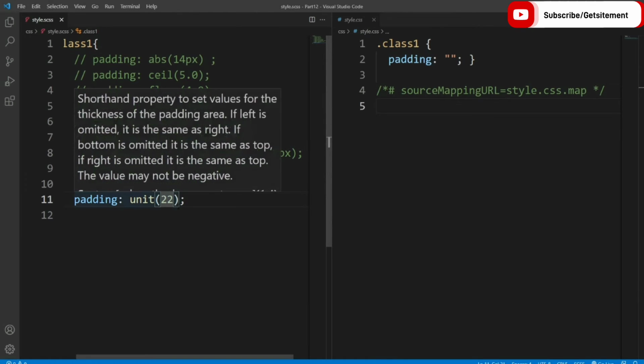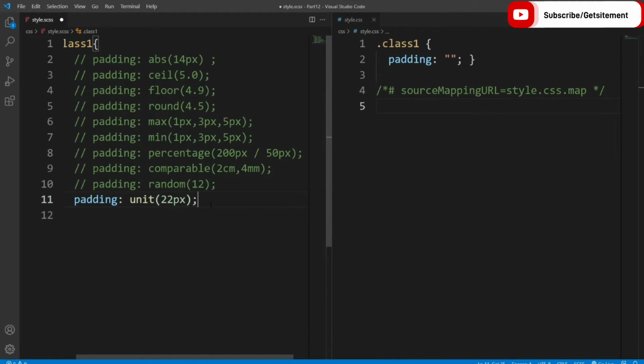But if I pass pixel, px, and then save this file, as you can see, it's written only the unit, pixel. The unit function always returns the unit. Similarly, if I pass centimeter, cm, and then save this file, here you can see it's written centimeter.